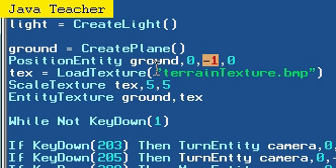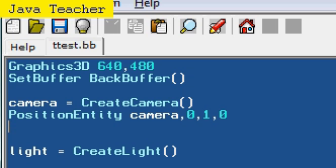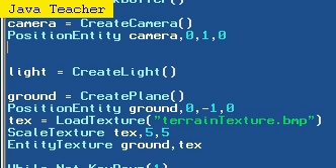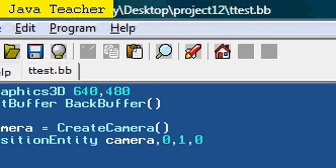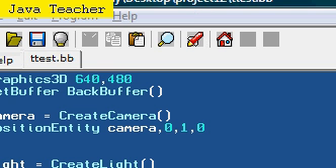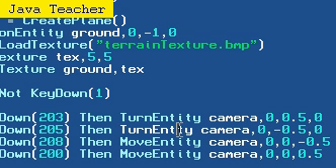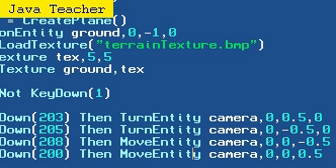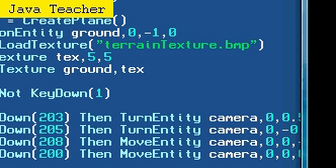Text equals load texture, terrain texture.bmp. And now if we run the program, I just made the change, just change it to create plane, and we don't have to move it anywhere. Turn entity. Sorry about that. Just hit F5. And now we have our endless landscape. You could just keep moving and keep moving for an hour. Nothing would change. Just keep on moving.